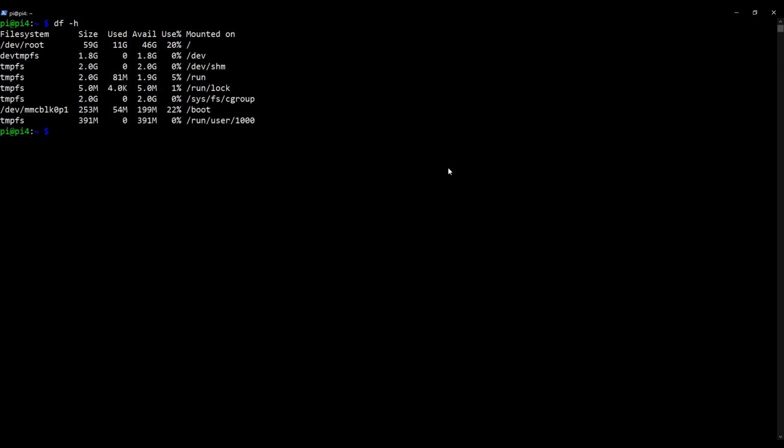The -h option is to provide human readable units for the file sizes. So we can see, for example, in this case, we've got gigabytes, megabytes. There is no K for kilobytes, but that's what you would have. Oh, here's one, K for kilobytes. So human readable makes it a lot easier to digest the numbers. But otherwise the command is just df.